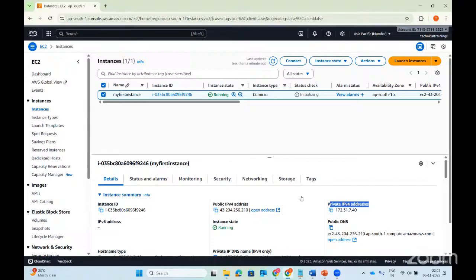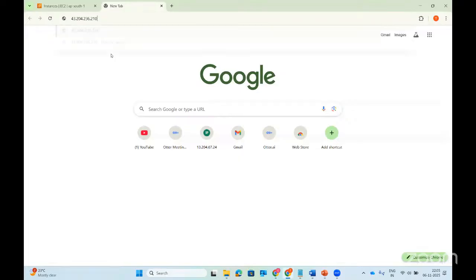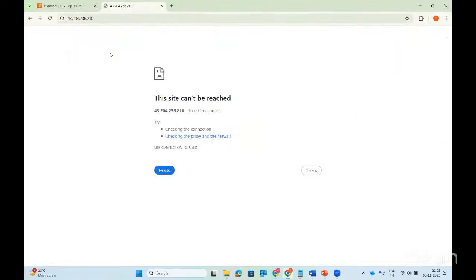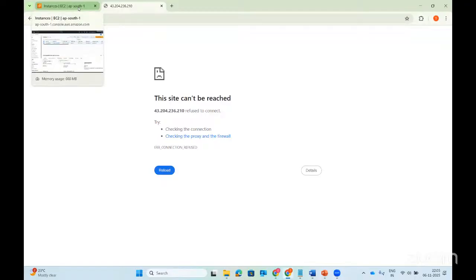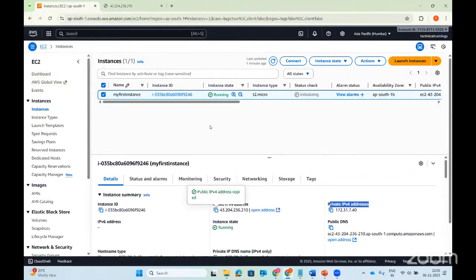Now, let's see whether our application is hosted or not. I'm just going to copy the public IP address and paste it. As I hit enter, perhaps it's taking some time to host it. Let it run and do all the things it's doing at this point of time.